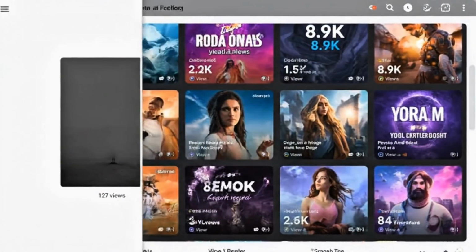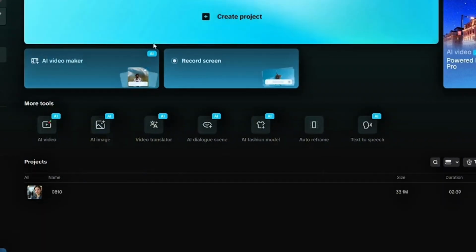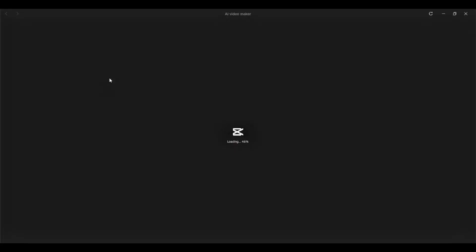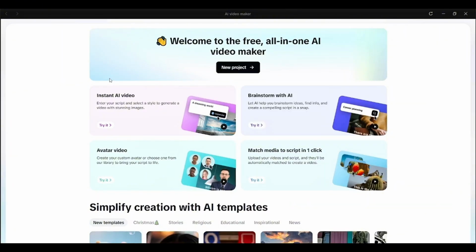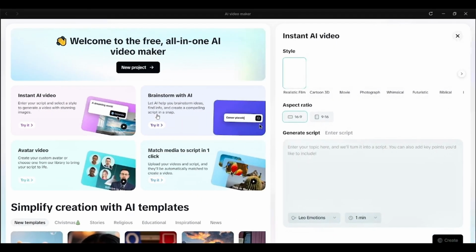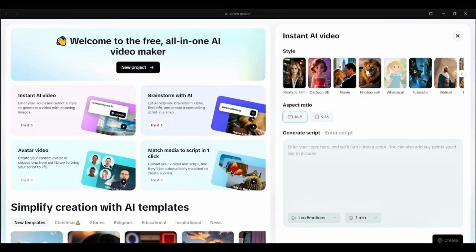Open CapCut and go to the AI video section. Different versions label it differently, but you're looking for the area where CapCut generates videos with AI. Inside that menu, you'll see things like Instant AI Video, Brainstorm with AI, Avatar, and Match Media. Today, we're mainly using Instant AI Video and Brainstorm with AI. Now click Instant AI Video. This is the mode where you type one prompt and CapCut builds a draft.